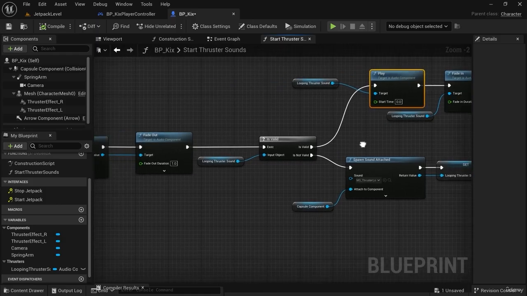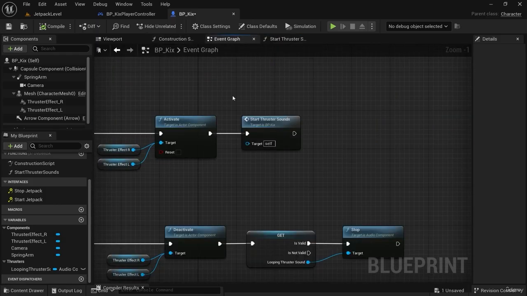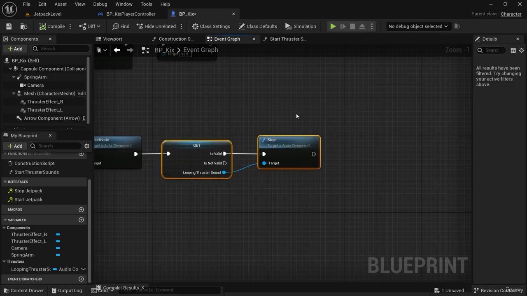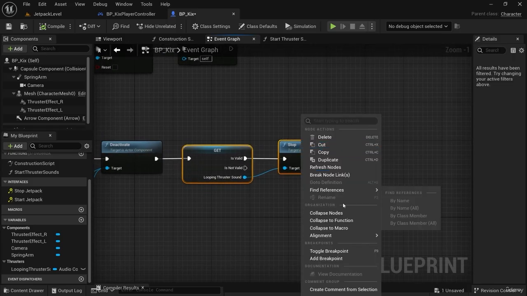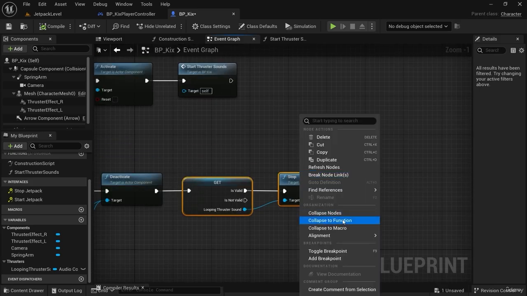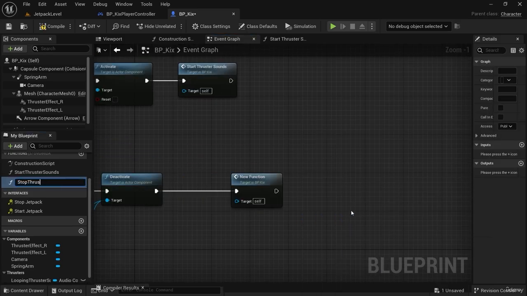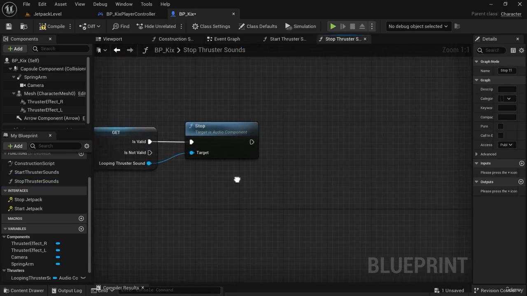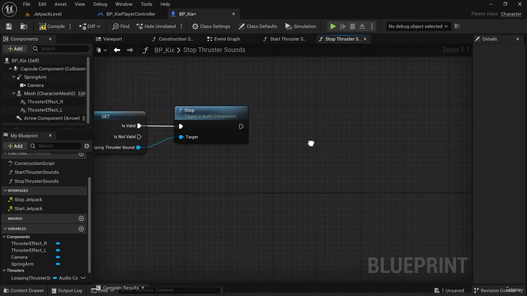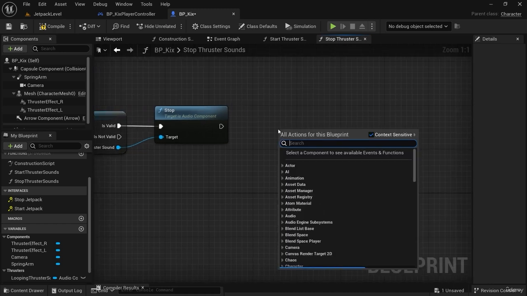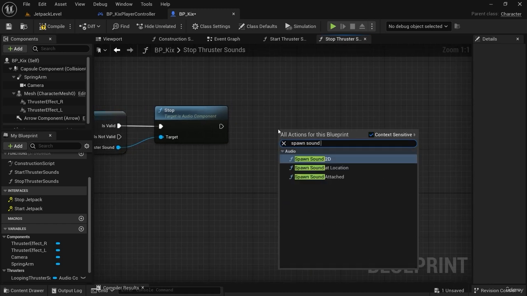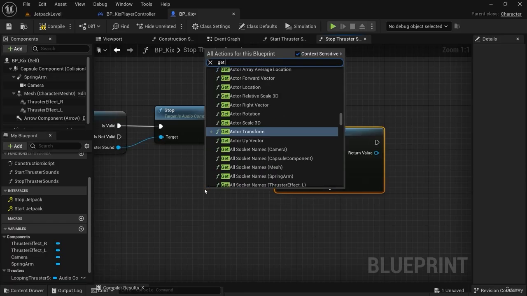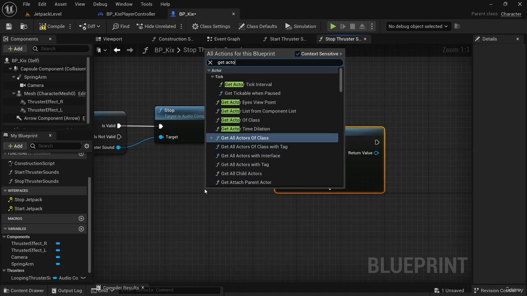Now the only other thing left to do is to play the stop sound when we stop our thrusters. So we're going to go ahead and take these nodes where we're stopping the looping sound. We're going to collapse those to a function, and we're going to call this stop thruster sounds. And here in stop thruster sounds, we're just going to play the stopping sound as well. So in order to play our stopping sound, we're going to use spawn sound at location. We're going to pass in the actor location, so using get actor location.